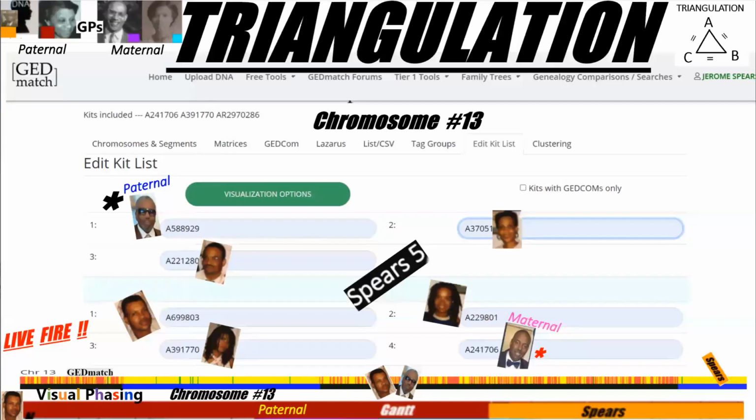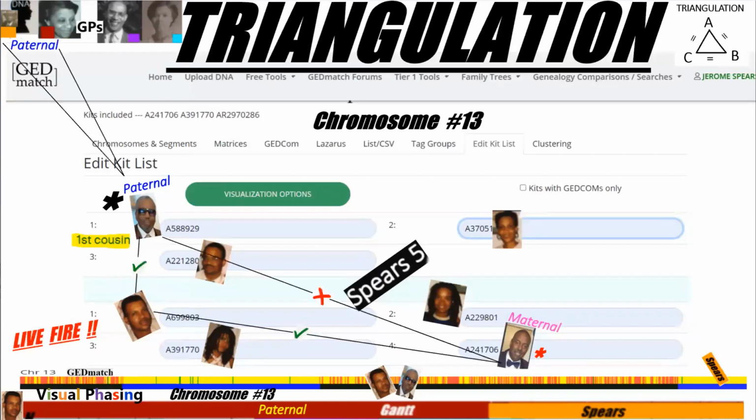Well, in the visual phasing environment, I can use the Spears 5 and this evaluation as a kind of cheat sheet or sanity check against my visual phase. And I'll show you what I mean in a minute. I'll also be able to see Greg wash out because he does not match Butch. He won't be part of the triangulation drill. So it's just a way that you can use triangulation for more than the ways people generally will use it.